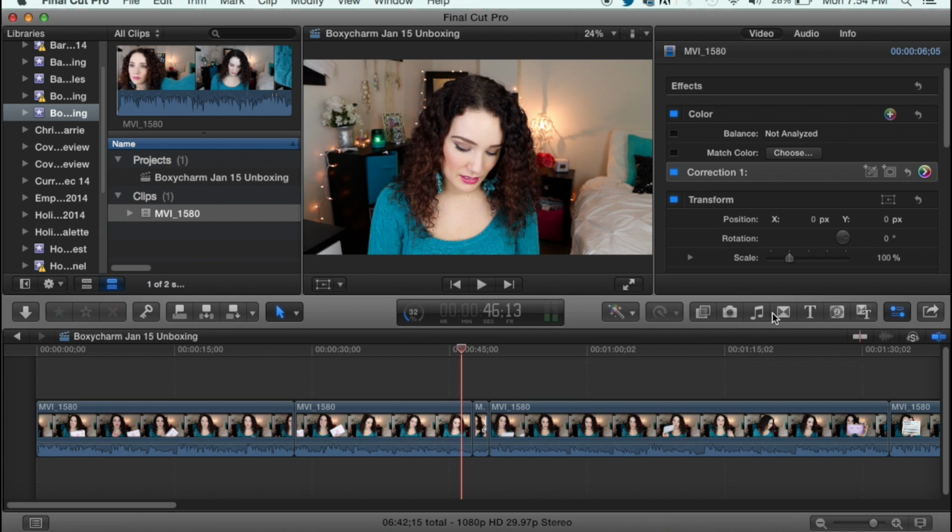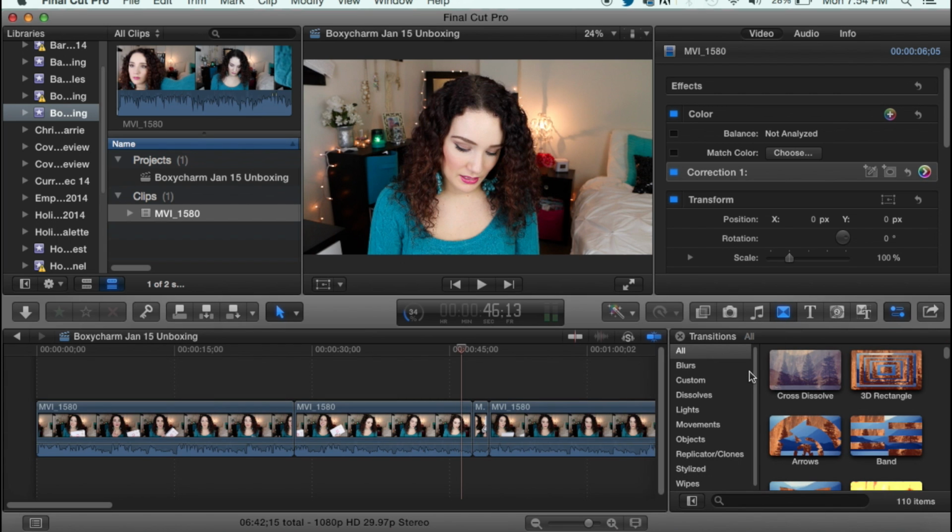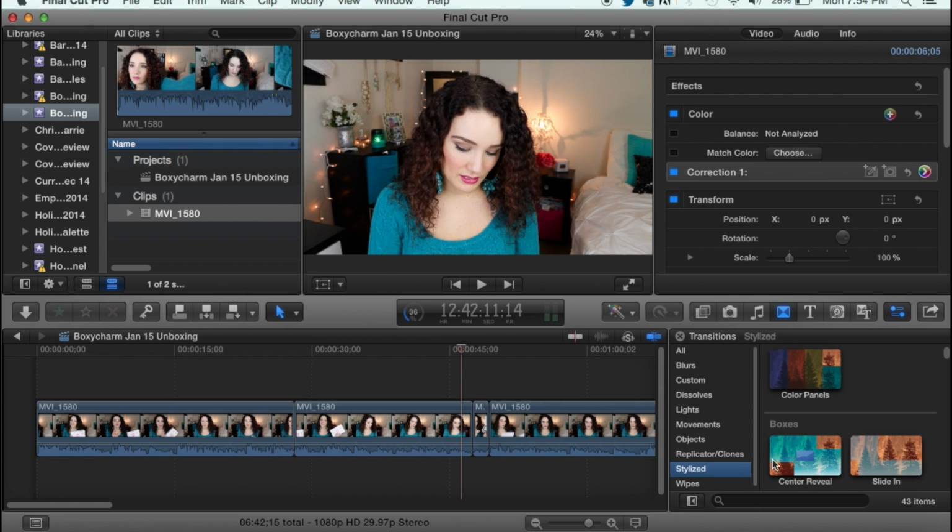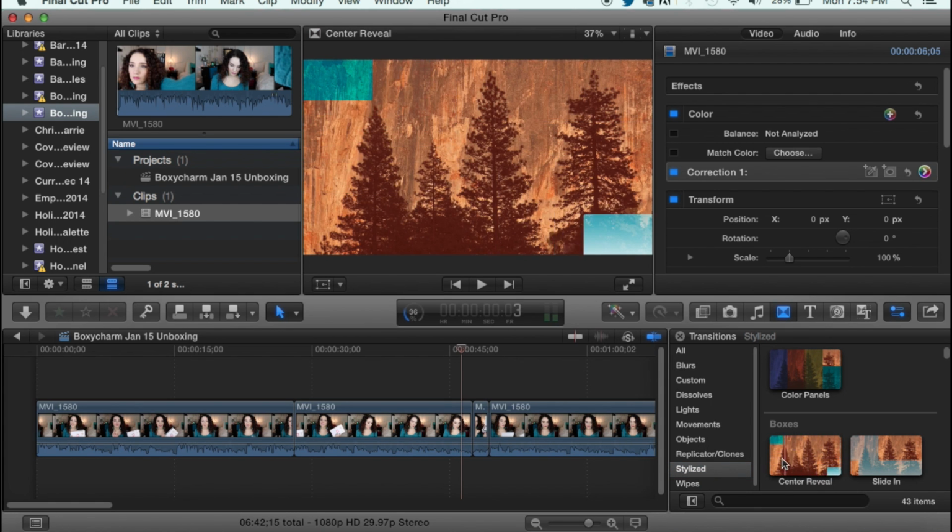So you go over here to these buttons, and the transitions is actually this one right here. I'm just going to click that, and then I like using the blur ones because those seem the most natural and they kind of transition nicely. I wouldn't use any of these crazy ones. You can kind of preview them when you go over it.